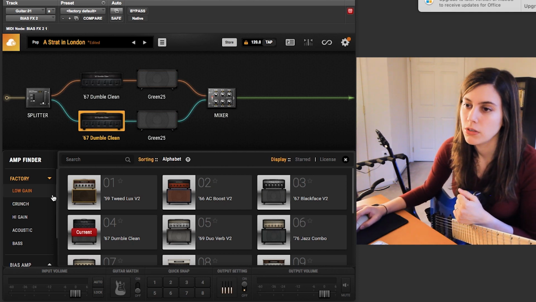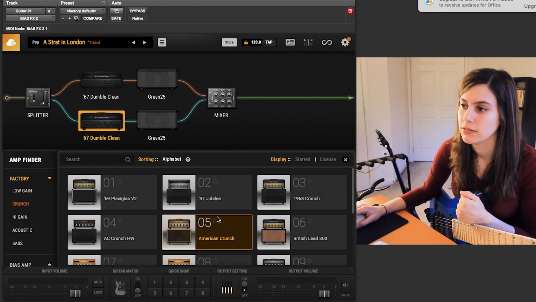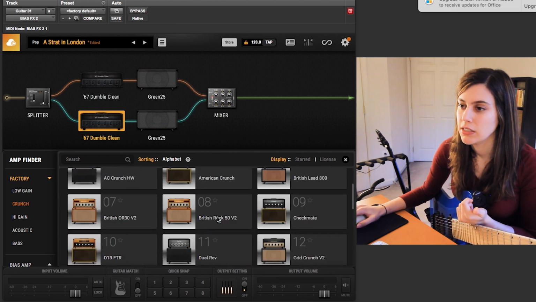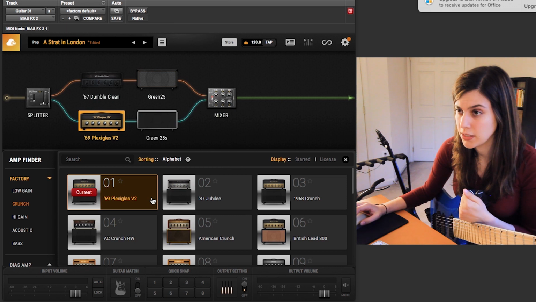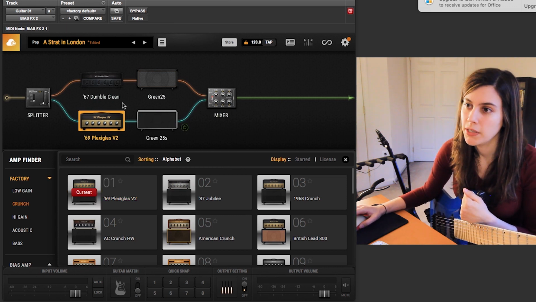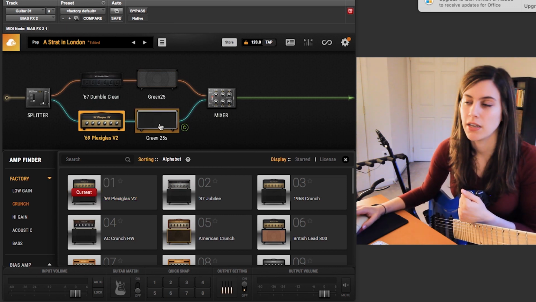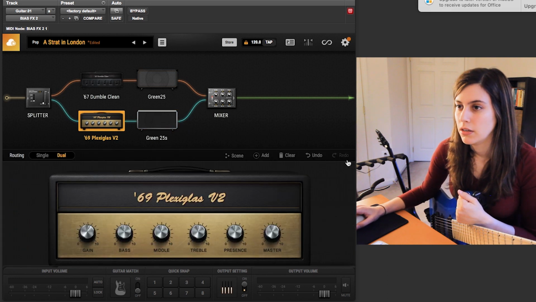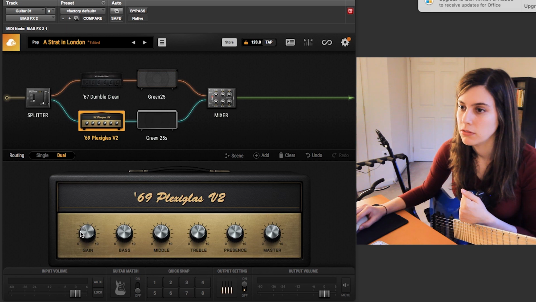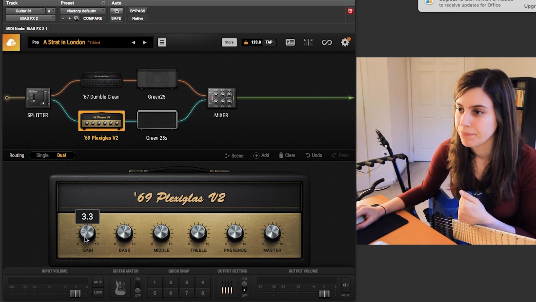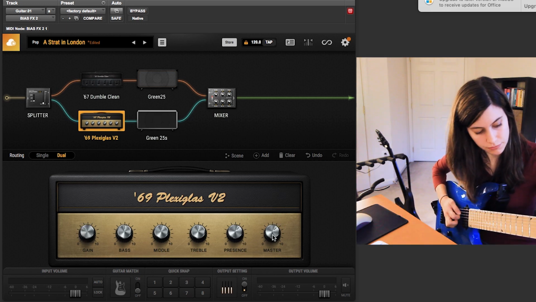So I'm going to go to the crunch category, and again, there's all these heads and cabs to choose from. I'm just going to go ahead with the first one, the Plexiglass. So it added the Plexiglass and a Green 25S cab to my chain. And then I can just tweak these parameters as well. So let's see how this is sounding.